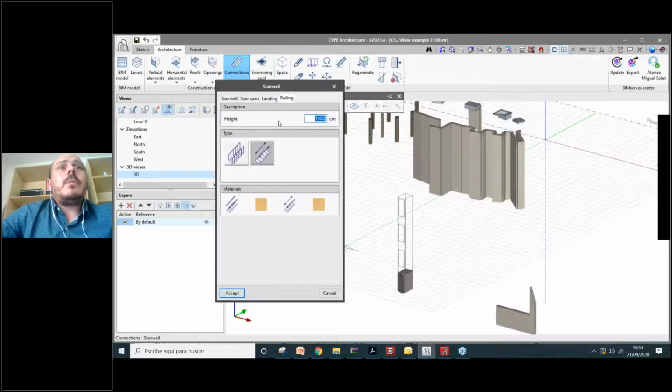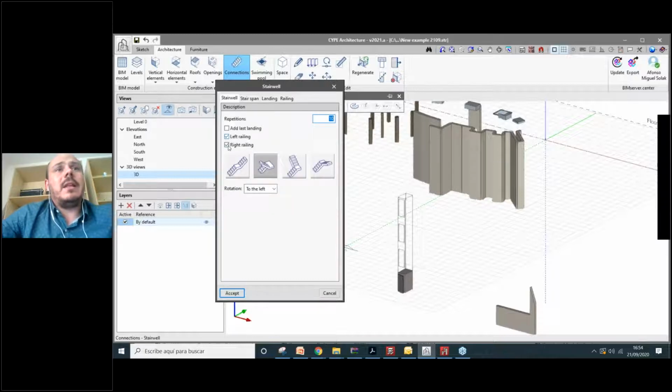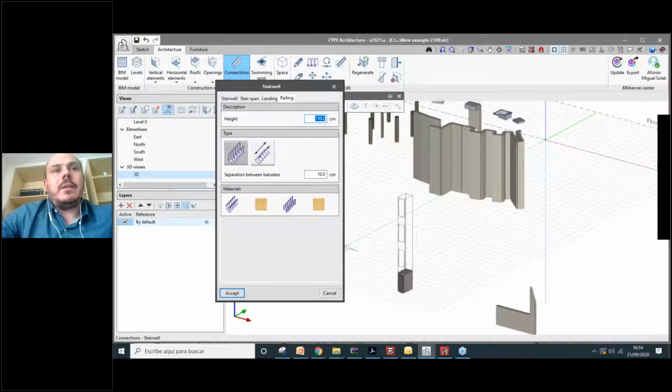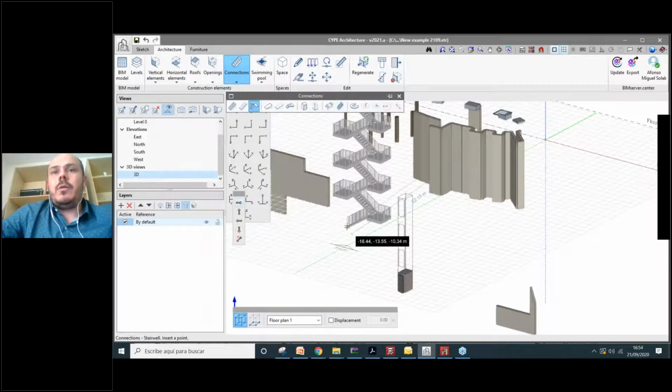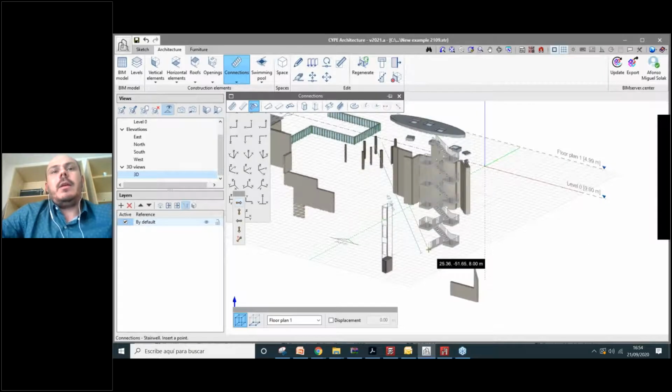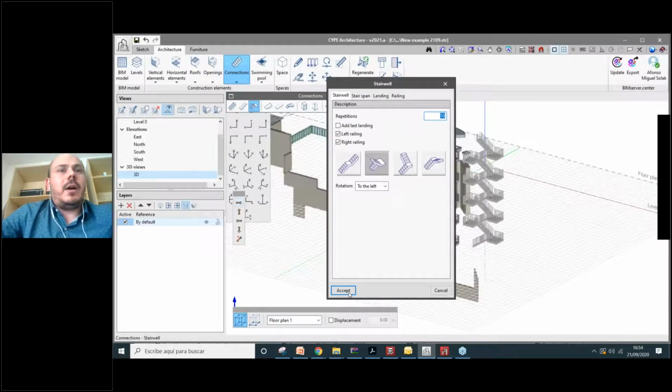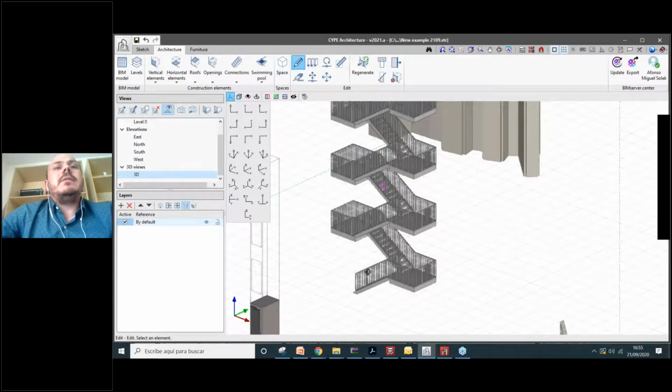And then we can set some parameters of the railings here, the type of railings, for example, because here we selected that we have railings on both sides. So here we can define these parameters. I will accept that. And the stair could be introduced on the model just with a single click here. Okay. So here we have our stairwell, but these elements are created separately.